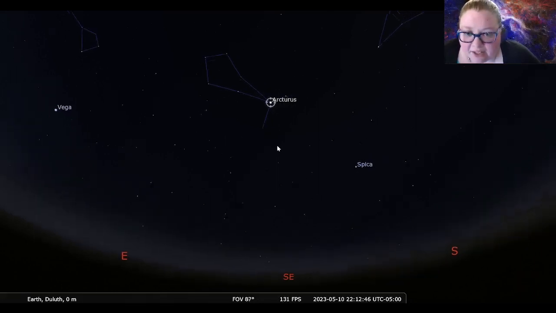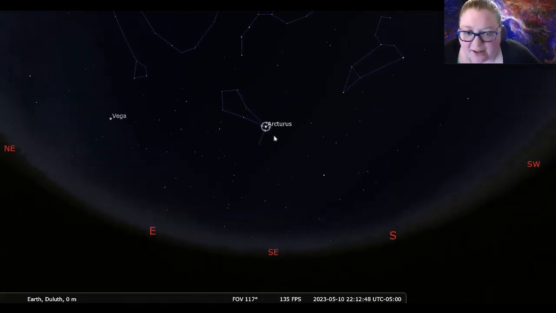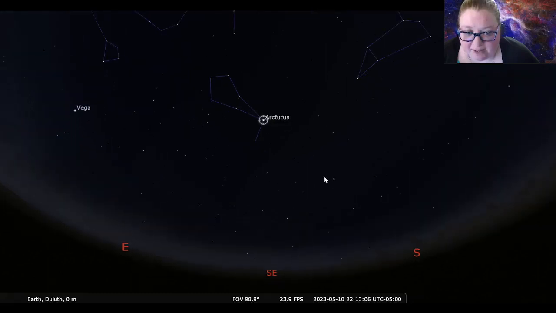Now from here, zoom back out again. What we're going to do is star hop from Arcturus, and we're going to spike down to this bright star named Spica. So that's the full star hop. We start at the Big Dipper, you arc to Arcturus, and then you spike to Spica.